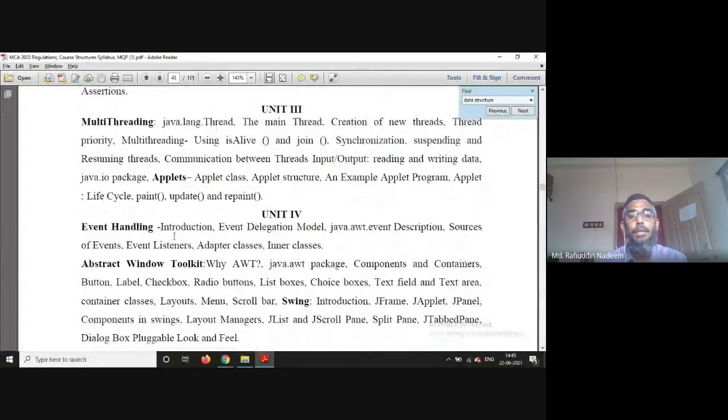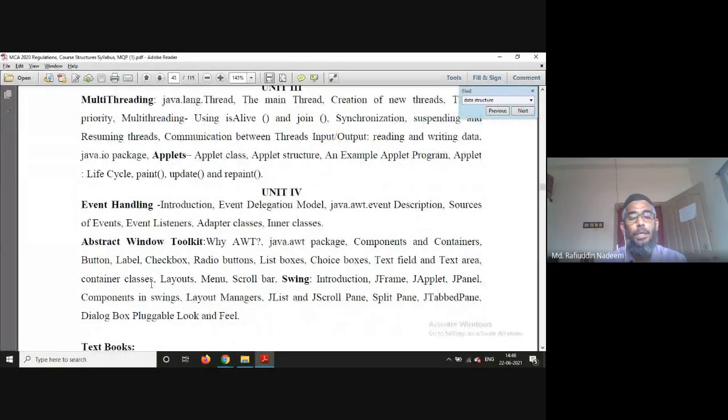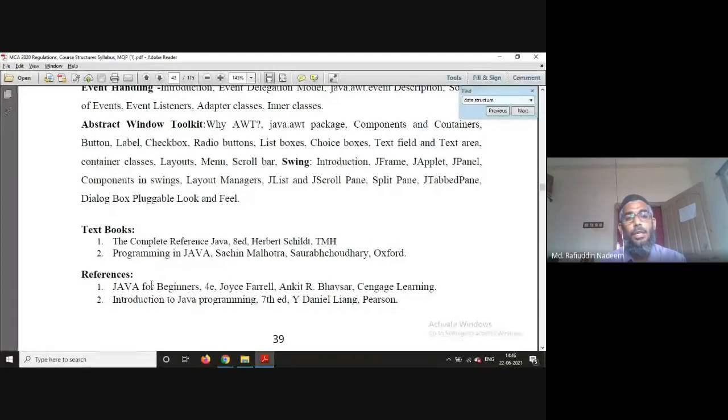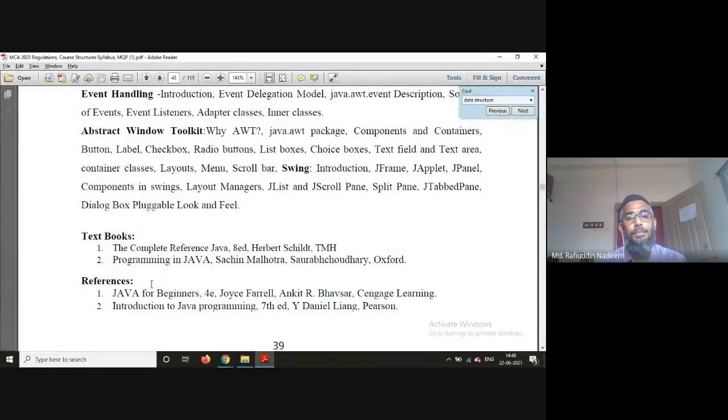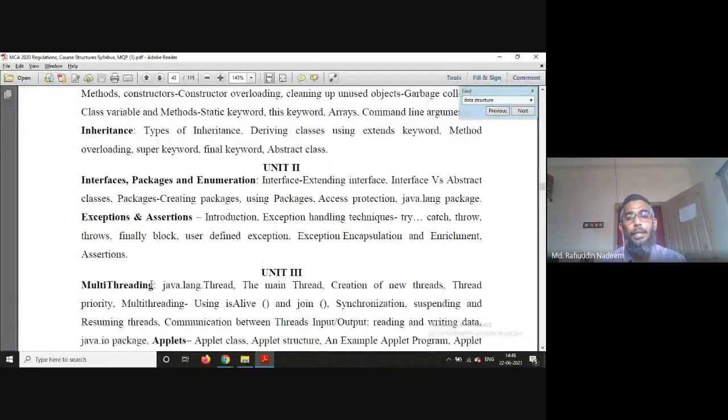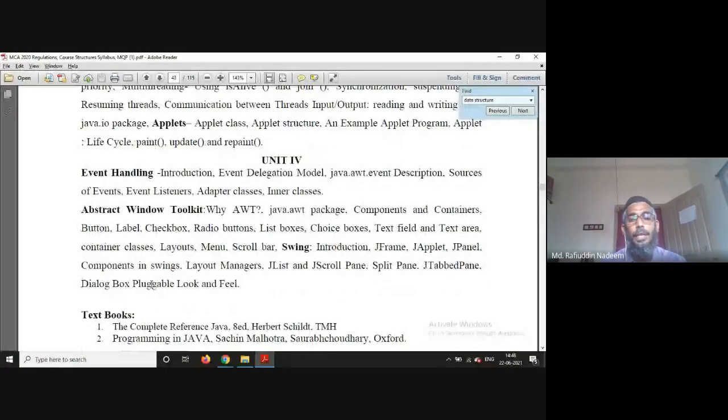The fourth unit is completely the window-based applications, where we are going to use the AWT tools to build up the window-based applications. So window-based programs we will write and we will discuss. So this is of course the syllabus which we have regarding this object-oriented programming.